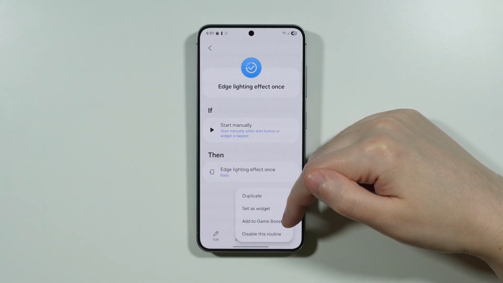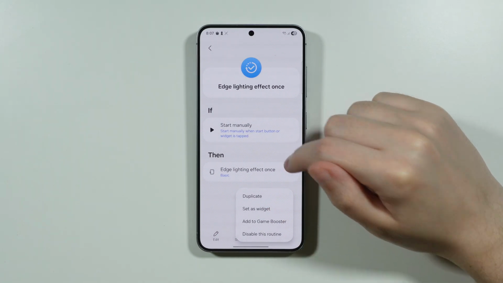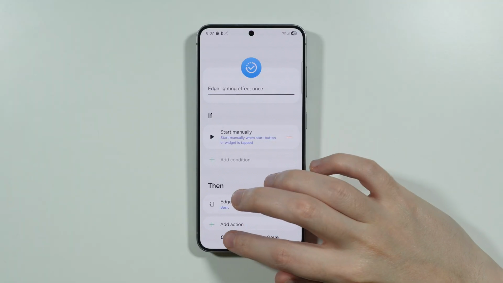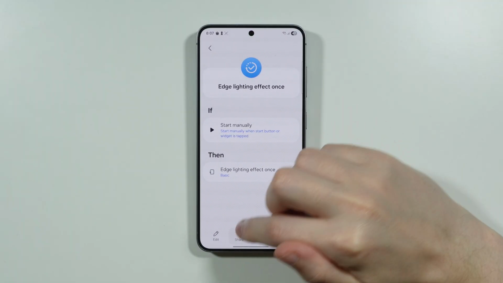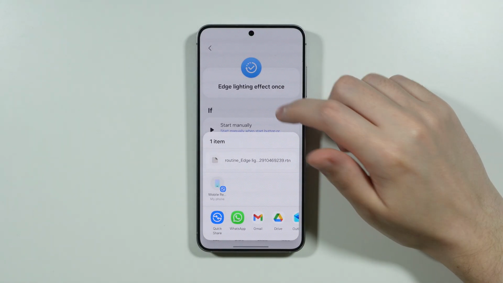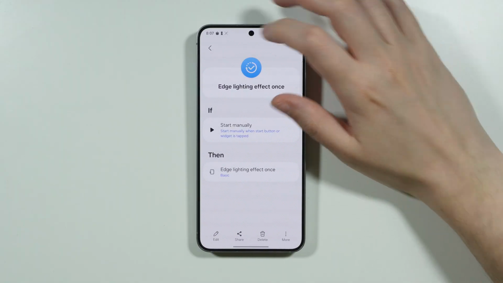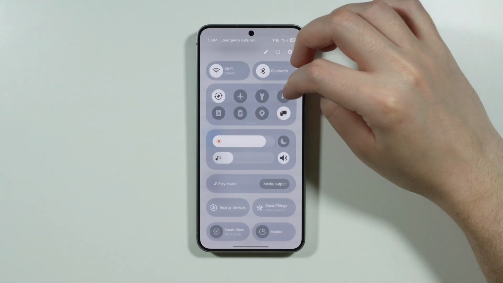We can actually add to the game booster. We can set as widget. We can also duplicate it. We can of course edit our routine or automation. We can also share it if needed. And that is pretty much it.